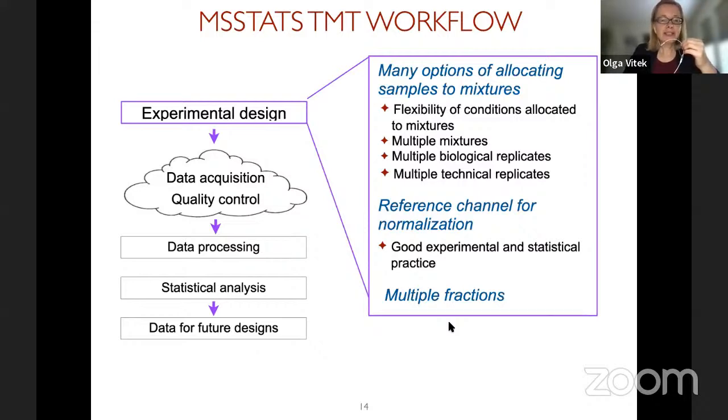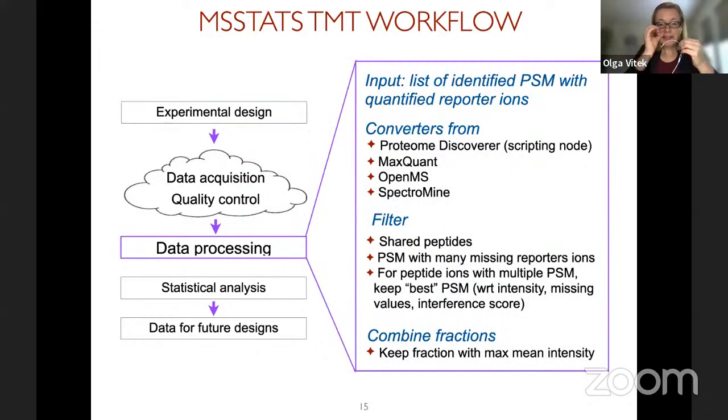Okay, so then we have data acquisition, and after that, data processing. For data processing, as Devan and Mina mentioned previously, we have converters from quite a few tools, including MaxQuant, Proteome Discoverer, and FragPipe, probably most relevant for the course. The converters don't just format things, but they also do filtering. Tim can tell you more details about the filtering step, which is important.